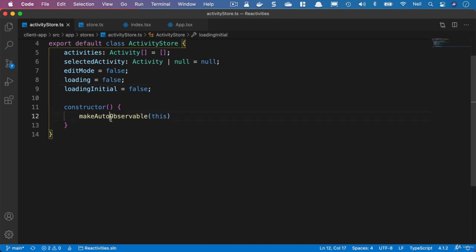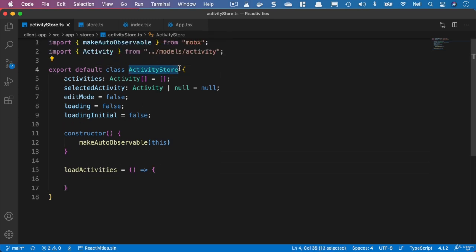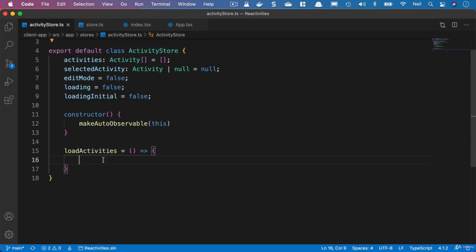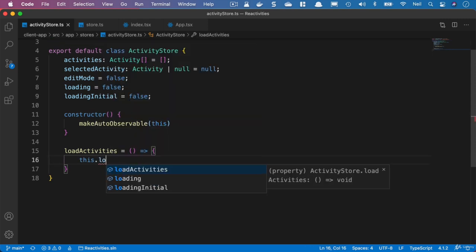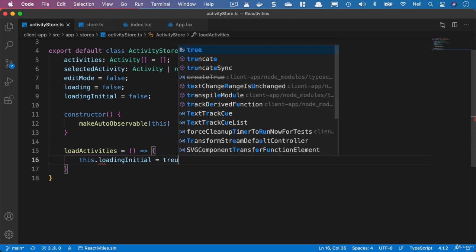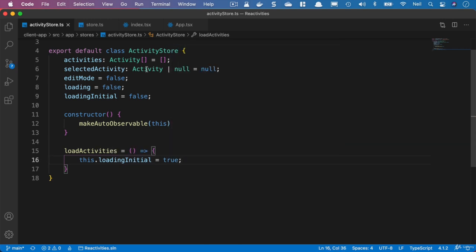And then what we'll do is we're going to create an action called load activities, and this is going to be an arrow function, just so that we don't need to worry about binding this function to a class as we discussed in the previous lesson. And inside our load activities we're going to set this.loading initial equal to true. And this is going to update this, and we're going to observe this from our component.